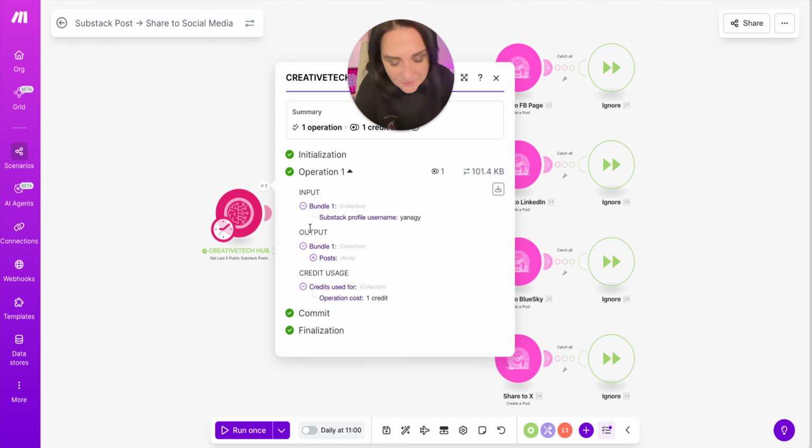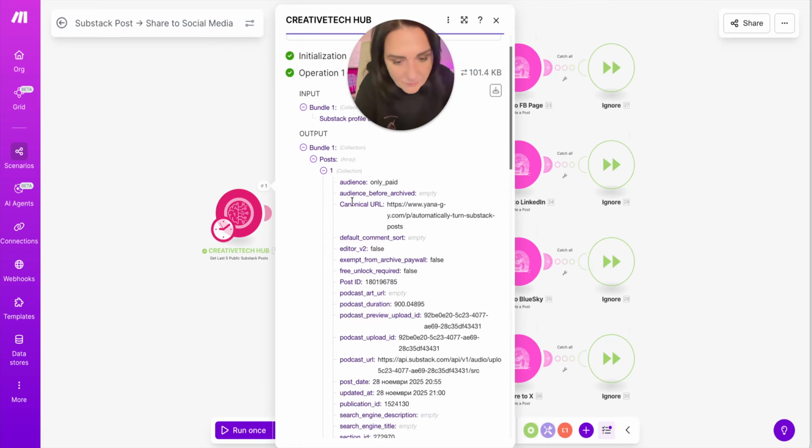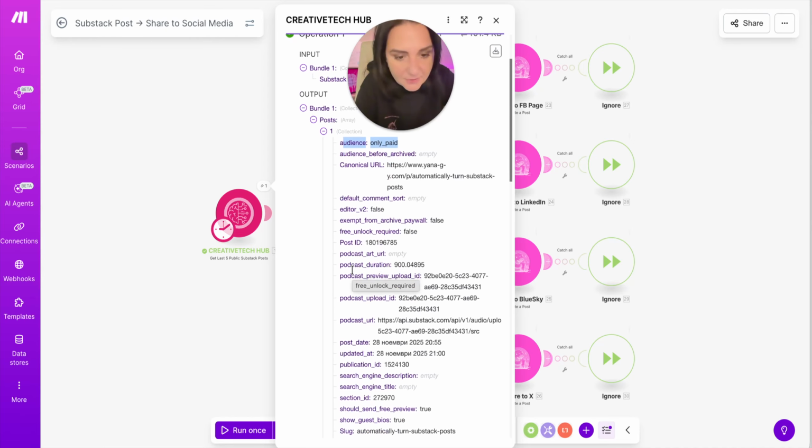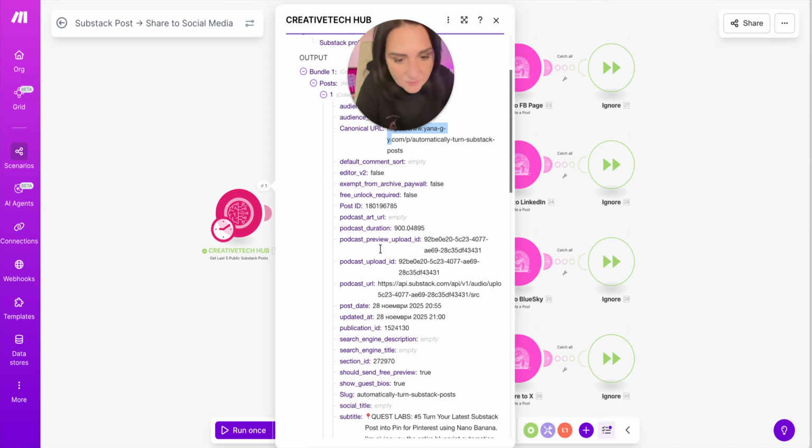If we run this node just once, you're going to see how this app returns the entire data of your latest published Substack post, and that's under the output. And then when you click post, you see an array of your latest 5 published Substack posts. You are also able to see whether it's for free or paid subscribers. Also the link, the canonical URL, this is the link that we're going to use so that you can add the link to social media, and this is how you can drive traffic to your Substack as well.